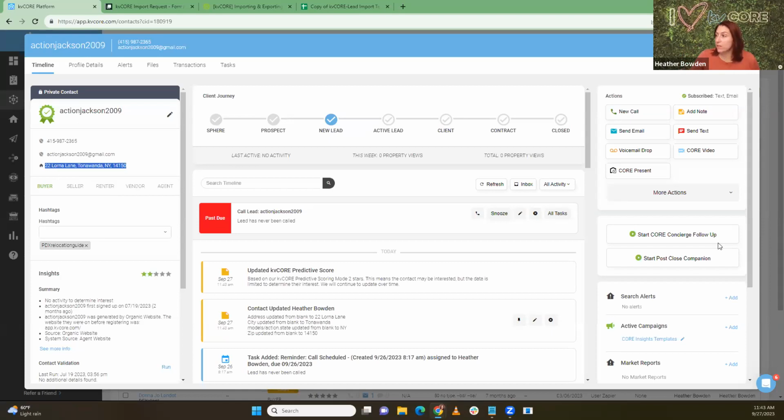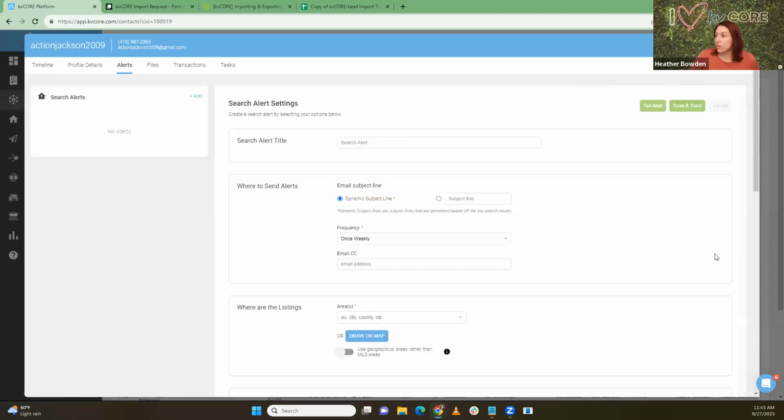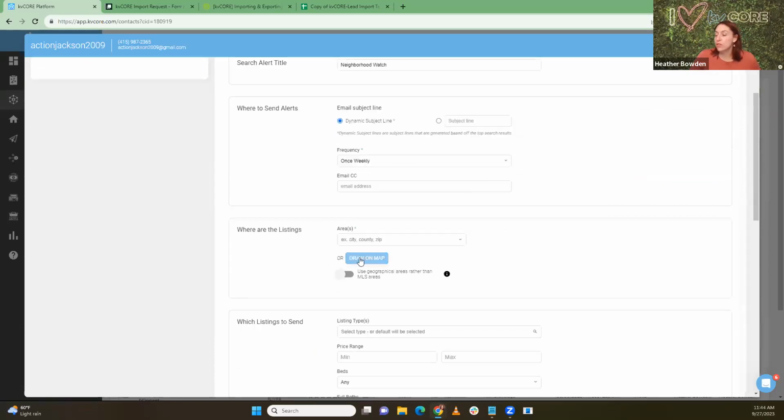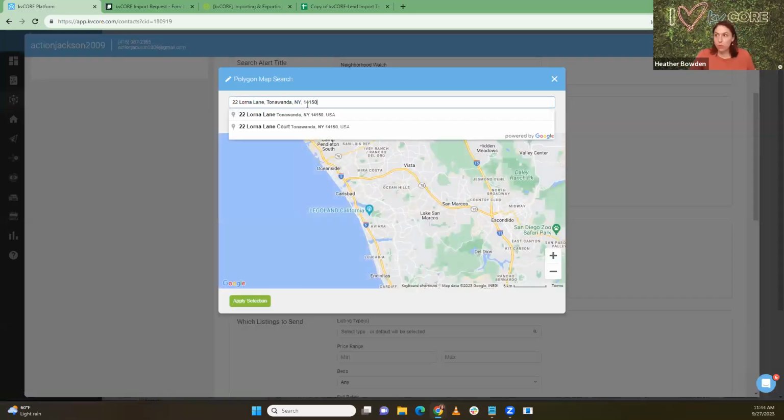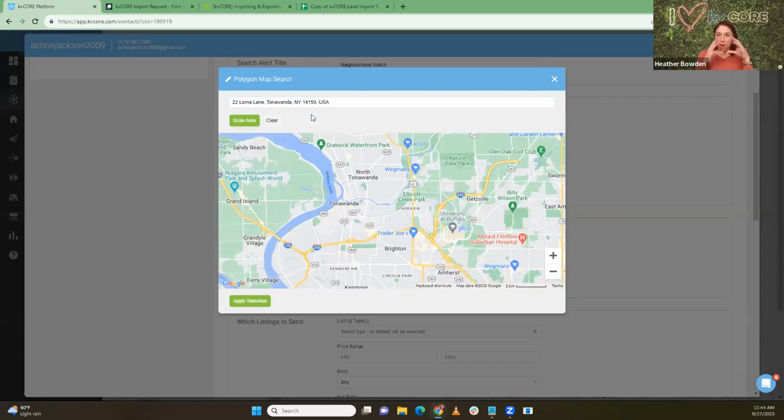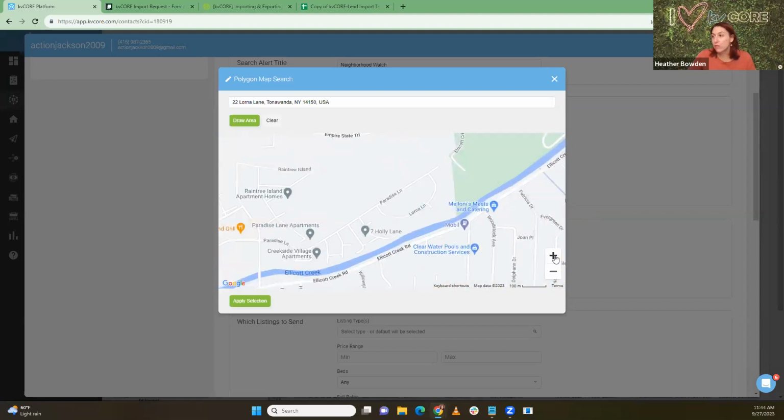So you would take their address, you would go to add a search alert, and you might call this neighborhood watch, right? Now they're not going to see this, only you're going to see what this is called. And then you're going to go to draw it on the map. And if you put their address in, it's going to zoom a little bit into their area. And if you just keep hitting the plus sign, it'll go all the way down to their street.